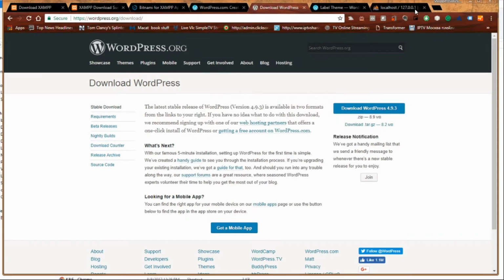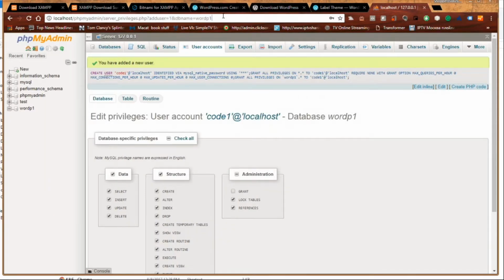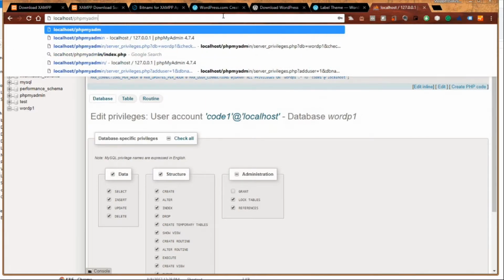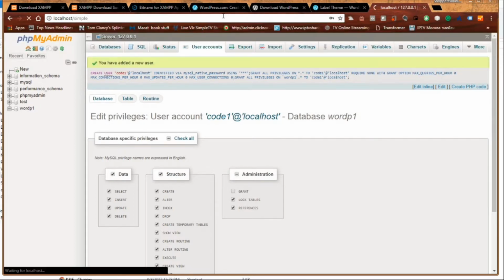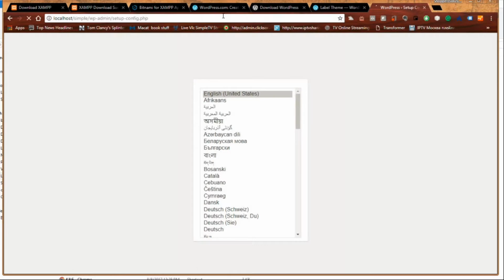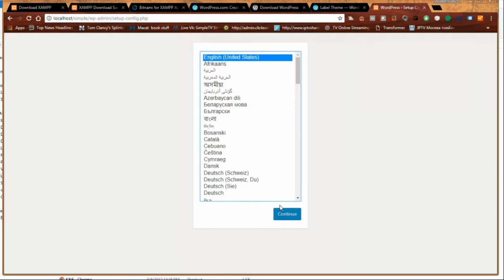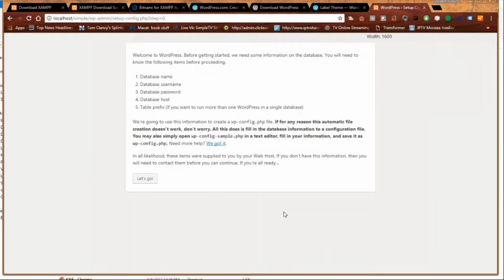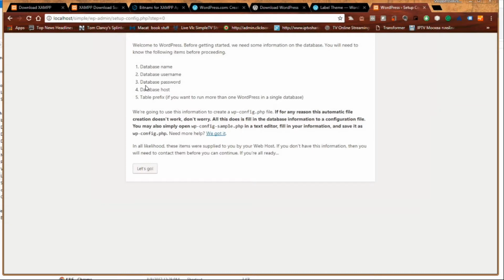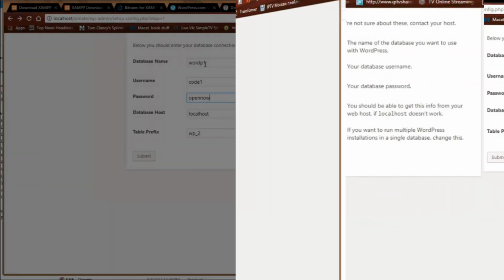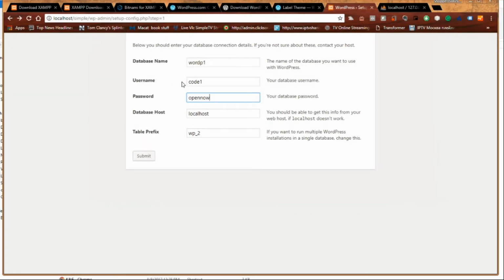Now let's get to our localhost, and we're just gonna keep localhost right here in the URL, and let's just type in simple, because that's the name of my folder. And there we go, we're ready to install WordPress. So I'm using English, so I'm clicking next. They tell you that you need to have a database name, database username, password, a database host and a table prefix. Let's go, because we're already set with most of these. The database is WordPress1, username is code1, and our password is open now. So let's just submit. This will go through.